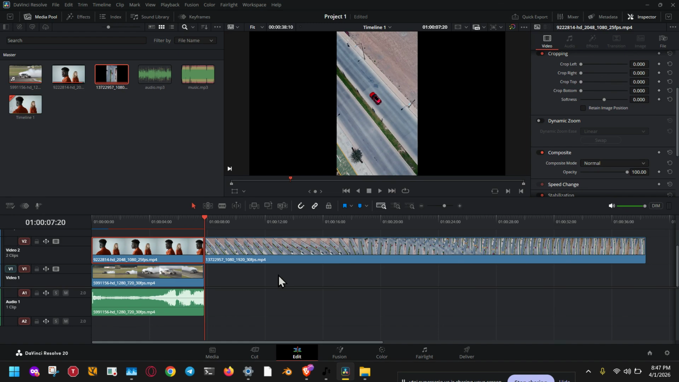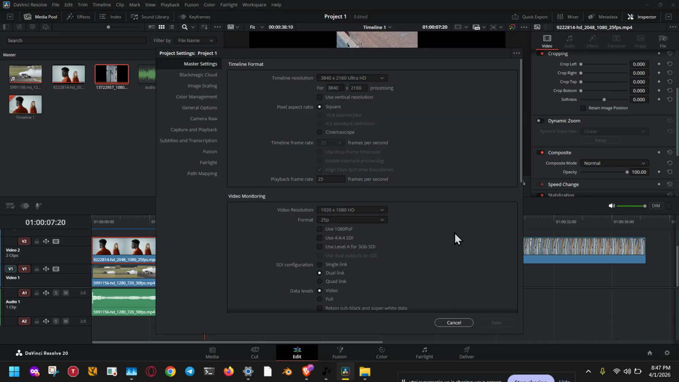Alright, let's jump in. First, let's talk about one of the fastest ways to reduce GPU load inside DaVinci Resolve 20, and that is lowering your timeline resolution while you edit. Even if your footage is 4K, you do not always need to edit in 4K from the start. To do this, click the Project Settings gear icon in the bottom right corner of Resolve, then go into Master Settings. Here, look for Timeline Resolution and change it to 1920 by 1080.